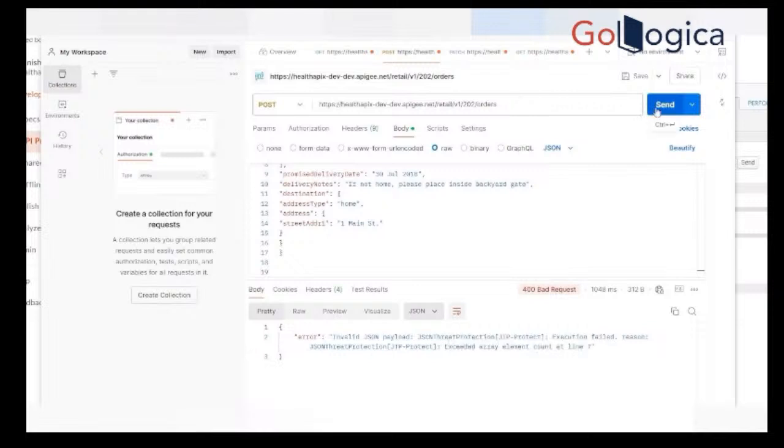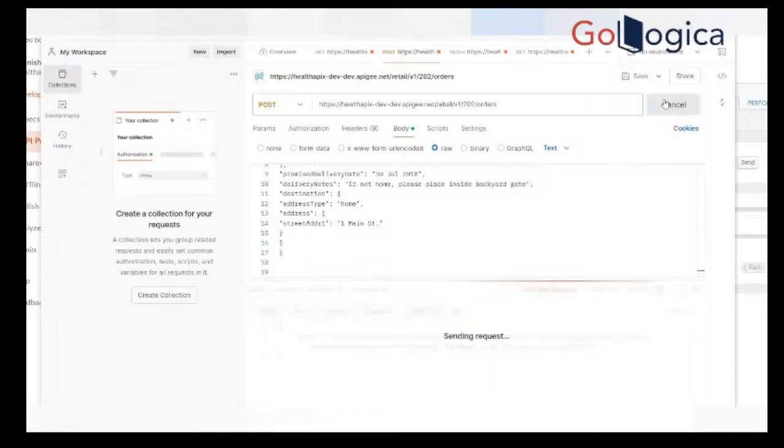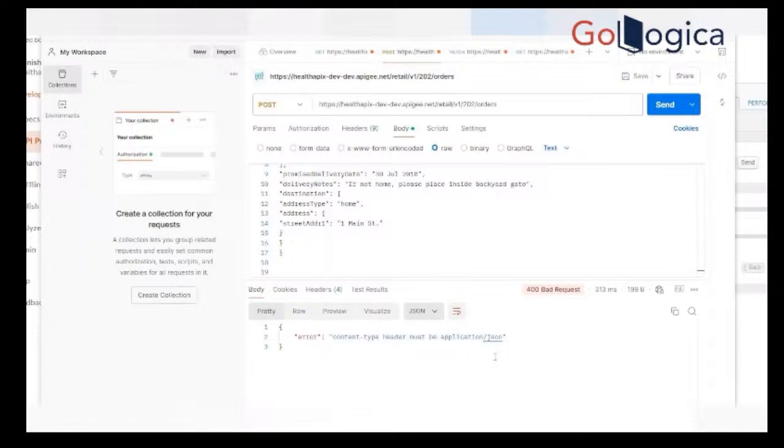Now the type, make it text. Type text. Now click on send. Now you see the error, right? Error: content type header must be. Okay, so we have the correct validation.